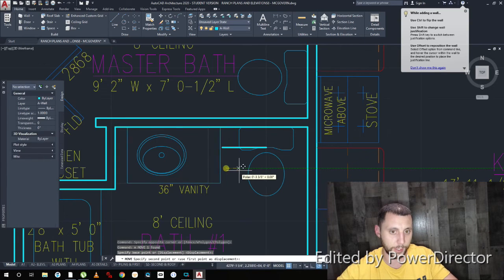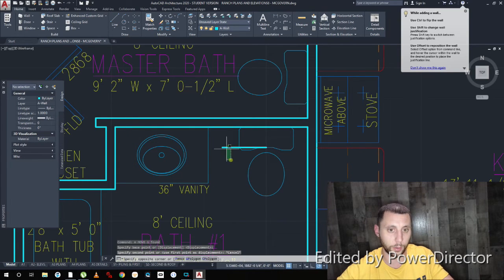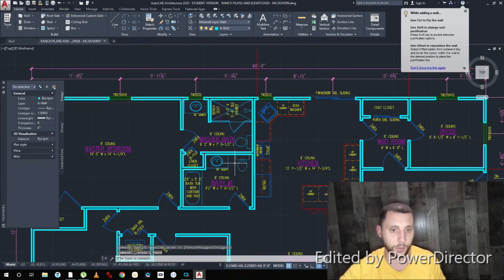So this could not be there. It would not work, okay? So that's just some basic stuff. I don't want to get too far into that.